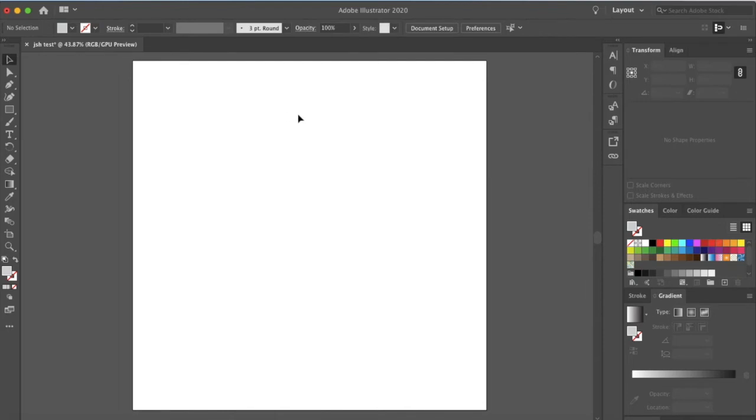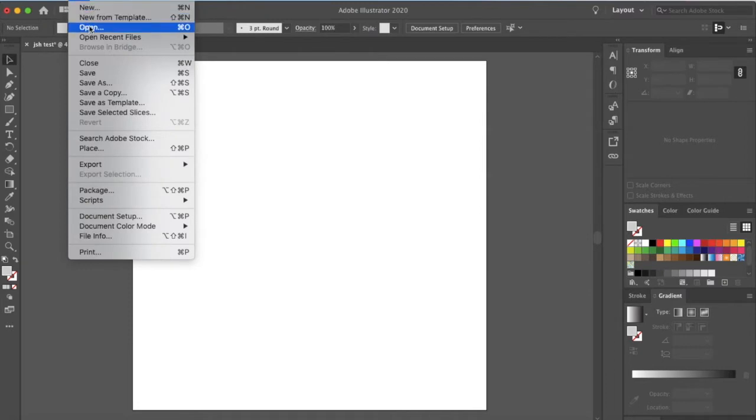All right, hey everybody. We are going to do a few things in Illustrator, and I'm going to show you guys how to do image trace. So that's where we start a document. So let me get a new one started here.